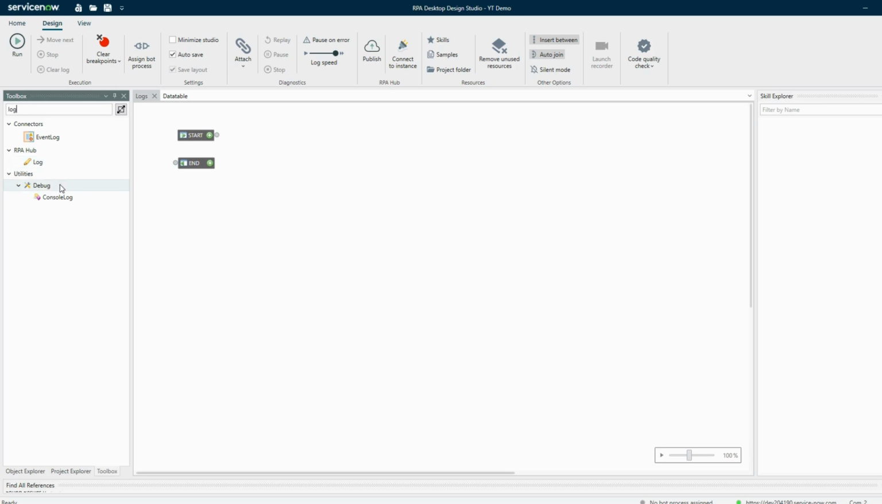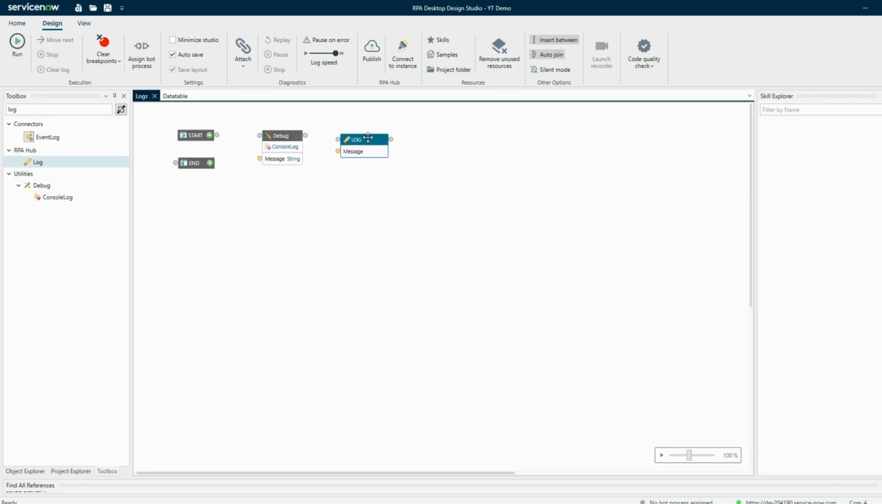So let's take the one under this console log, and then the log from RPA hub. So this is debug. As the name suggests, it is used only when you're debugging your process or running your process from studio. The log from RPA hub is used to view the logs in the RPA hub for the process you built in studio. It has only one input parameter, which is message, of type string.